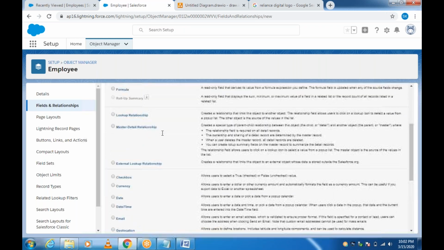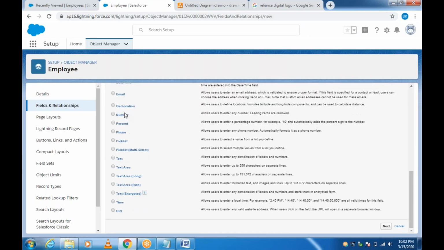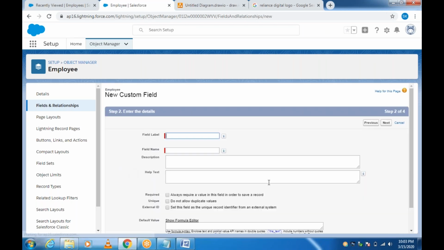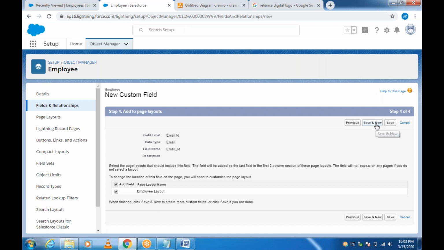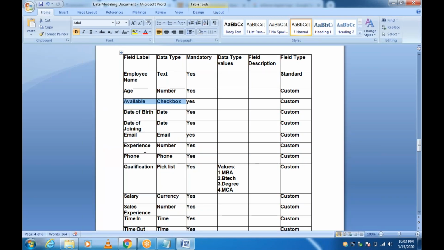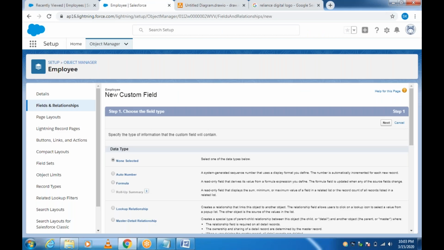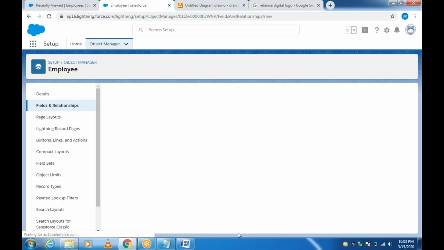I want to create another field called email, the employee's personal email ID. So email type, then click next. Email ID. Then click next. Here also maybe we can do mandatory or not, right? I'm not taking any field as mandatory. Experience is a number; we represent it as a number. Click next.